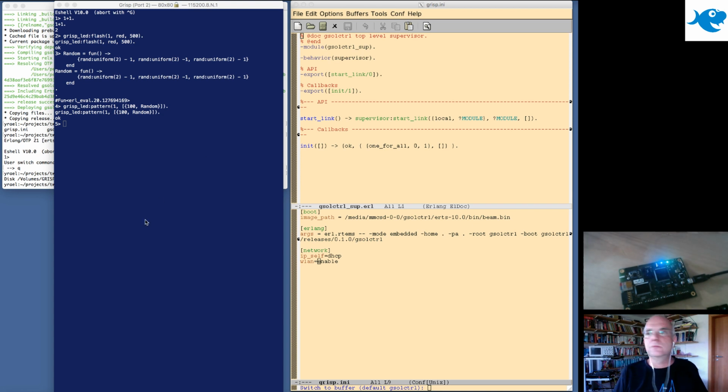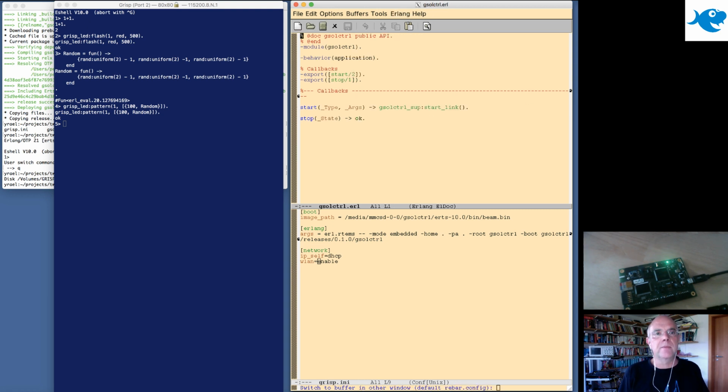So how much time do we have? We have about 10 more minutes. One thing I wanted to show is how we actually add code here. I already have the, oh, that's the supervisor. I need the application. Oh, it's GSOL control, sorry. That's the application where we only start the supervisor. We still want to start the supervisor because it's necessary.